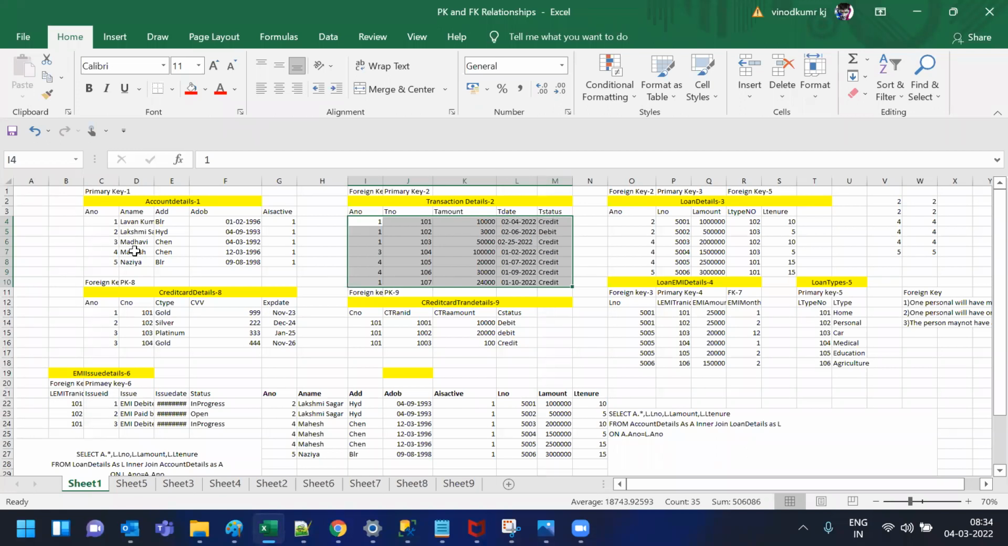Now will it be correct? It's not correct, right? Because we require 2 and 5 also, even though they haven't done any transaction, we still need that record. But if I do the join from T to A, it won't come. So that's what I mean to say: in the left outer join, if we swap the tables, the result is going to change.